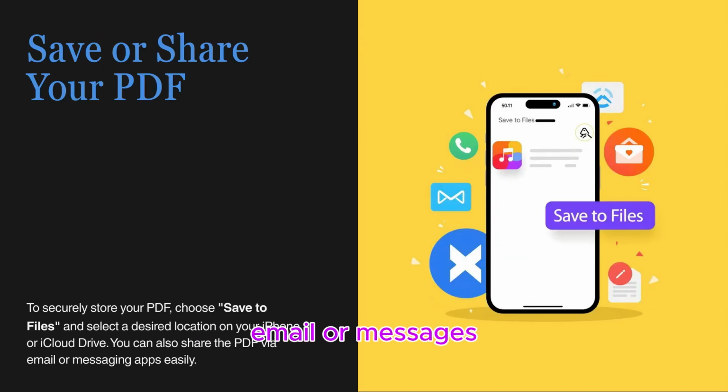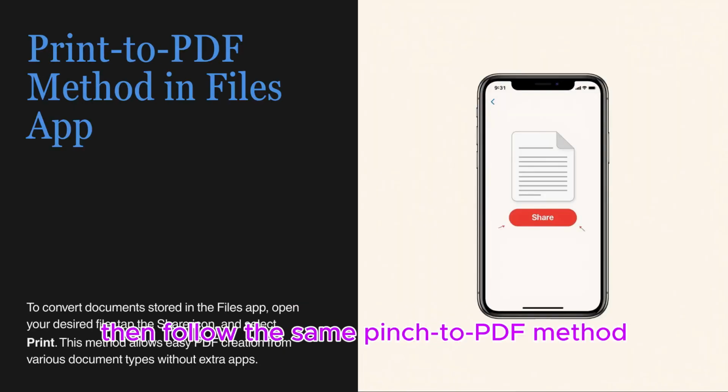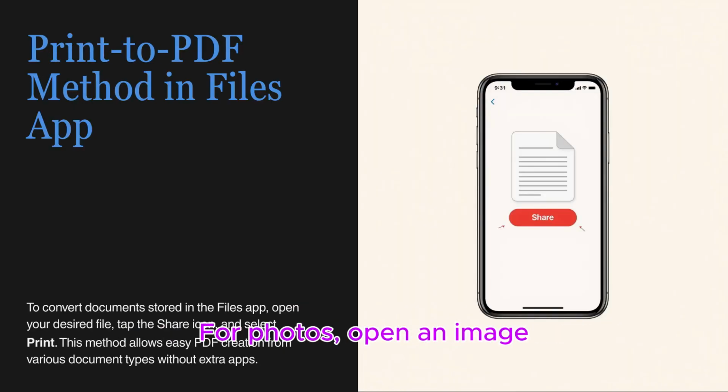or messages. For documents in the Files app, like a Word file, open the file, tap the share icon and select Print, then follow the same pinch to PDF method. For photos, open an image, tap Share and select Print, then zoom on the preview.